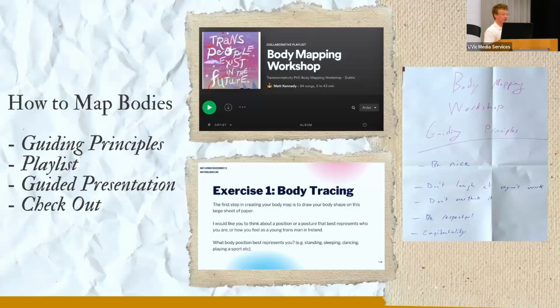Again, just some logistical pieces. Each body mapping session started with guiding principles: how did we want to be in the space together, including me as a researcher with them. From my previous facilitation skills, I knew that sharing a collaborative playlist a week before is a really great method, giving people a chance to curate the space themselves. What do they want to hear when they're doing this workshop? I also want to note, and I'm happy to expand on why in questions, that the body mapping workshops themselves weren't audio or visually recorded. It was just the photos of the body maps.